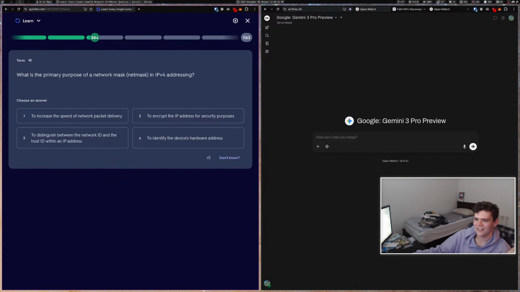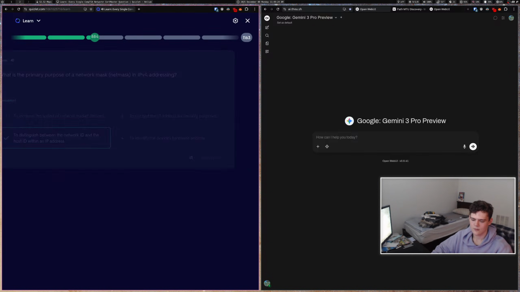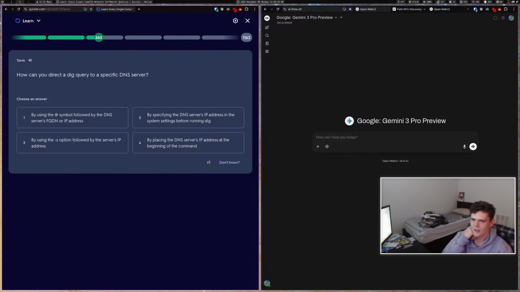Okay. What's the purpose of a net mask? A network mask? Like a subnet mask? I'm gonna go for 3. How can you direct a dig query to a specific DNS server? I feel like it's not 3.